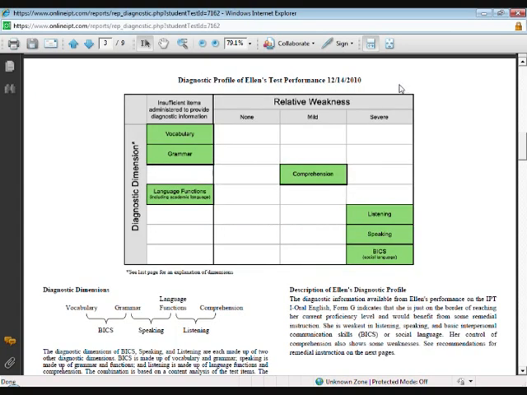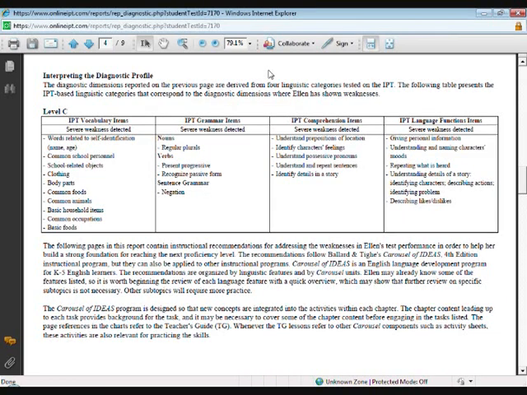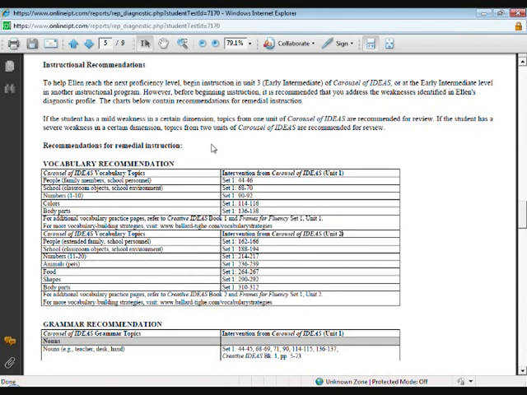On the third page, this graph represents the student's relative weaknesses for each diagnostic dimension. For example, this student is weakest in listening, speaking, and basic interpersonal communication skills or social language. Her control of comprehension also shows some weaknesses. On the fourth page, this table presents the IPT linguistic categories that correspond to the diagnostic dimensions where the student has shown weaknesses.